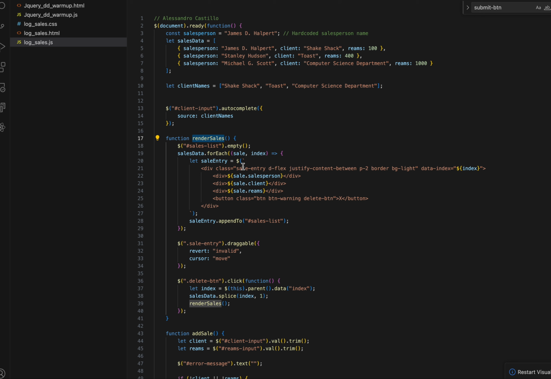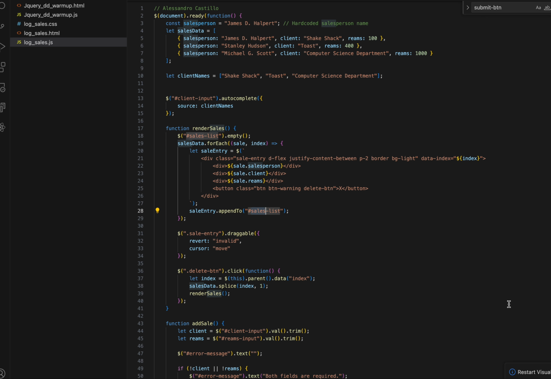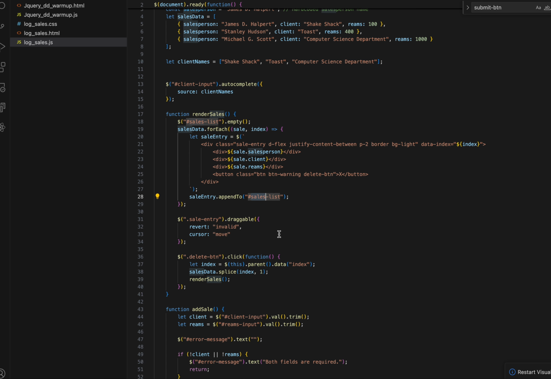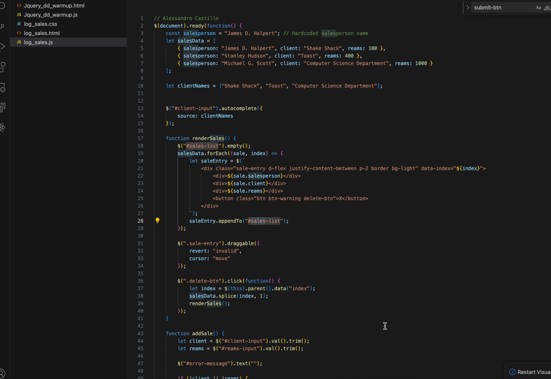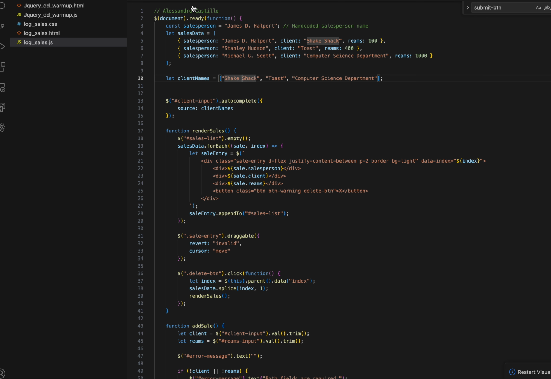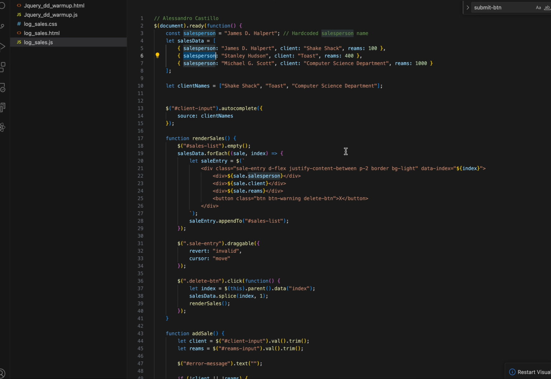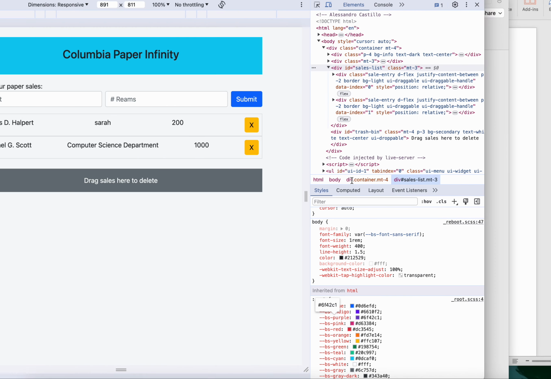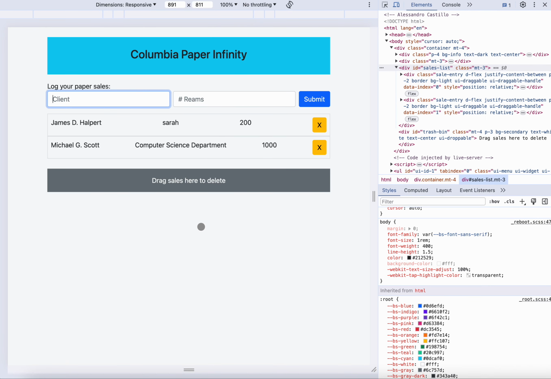Here's what the sales entry is and stuff. Sales list. And then, yeah. And here's the client names list. And then obviously this can be added to, taken away and stuff. And then the salesperson is just hard coded right now as James D. Halpert. So yeah.